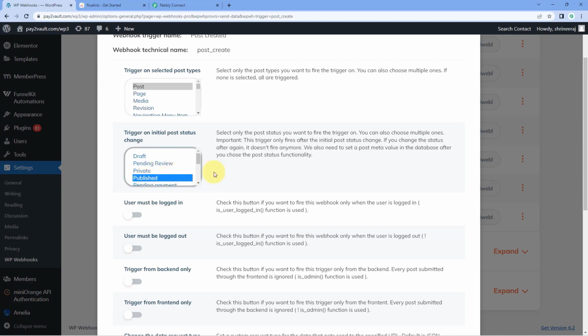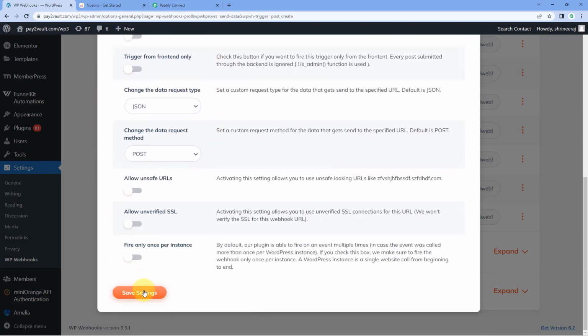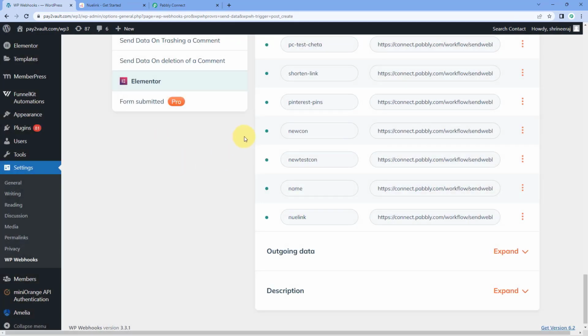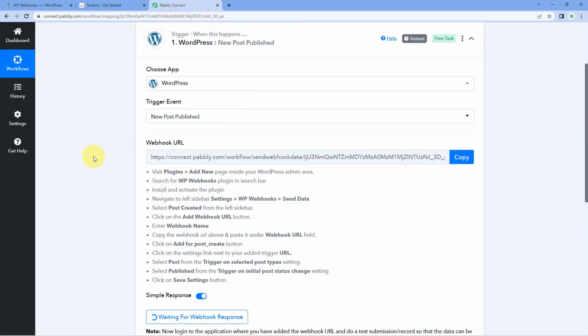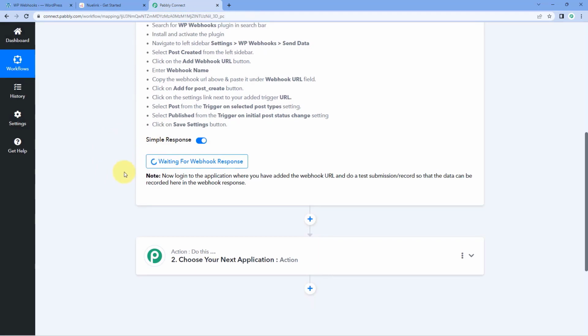So we are telling this webhook URL that whenever a new post is published on our WordPress site, send the details of that published post to Pabbly Connect. After selecting these two options, just click on Save Settings. And this is it. We have successfully added the webhook URL in our WordPress site and connected it with Pabbly Connect. Now every time a new post is shared on WordPress, automatically the details of that post will be captured inside Pabbly Connect. And we are going to do the same.